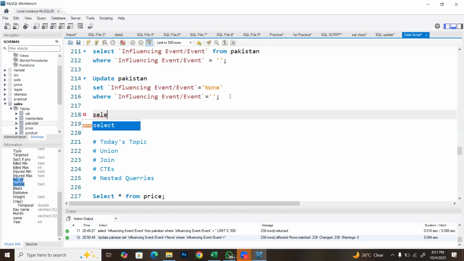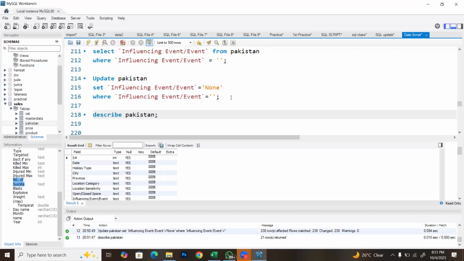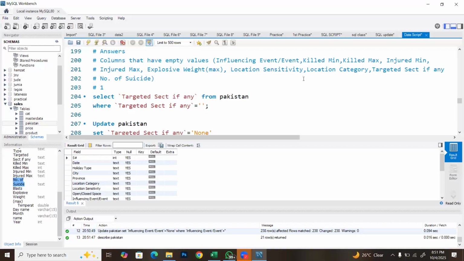Select, let's describe the table to check the data type. Describe our table name Pakistan, right? So I want to check the data type because this killed min, killed max, what did I ask you to fill it with? What did I tell you to fill killed min, killed max, injured min, injured max with? Who can remember what I asked you to fill it with?